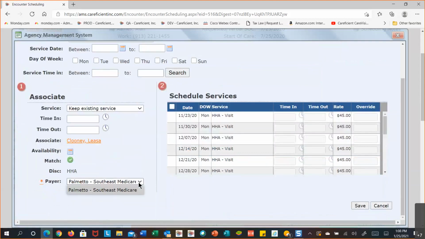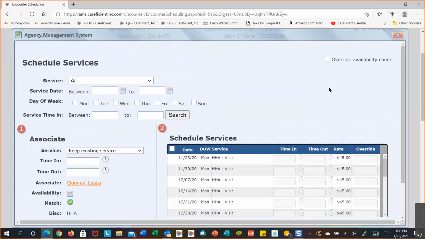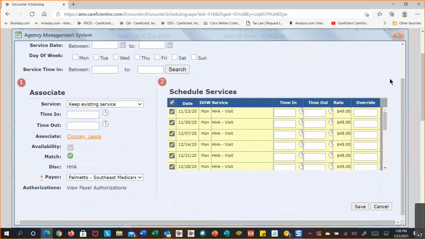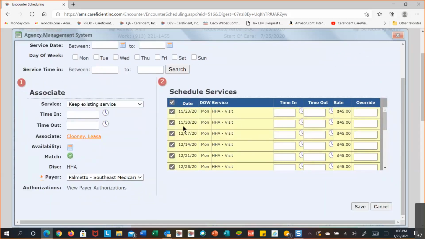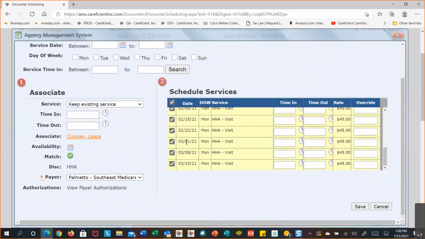If you do have more than one payer set up for a patient, where some services get pointed to one payer and others get pointed to a different one, then you could select those from here. Now, I'm looking at my checkoff list. I am using my advanced feature for my override, so I don't have all the availability sitting out here for the associate I've chosen. So I just select this override availability, and it now lets me check all these services.